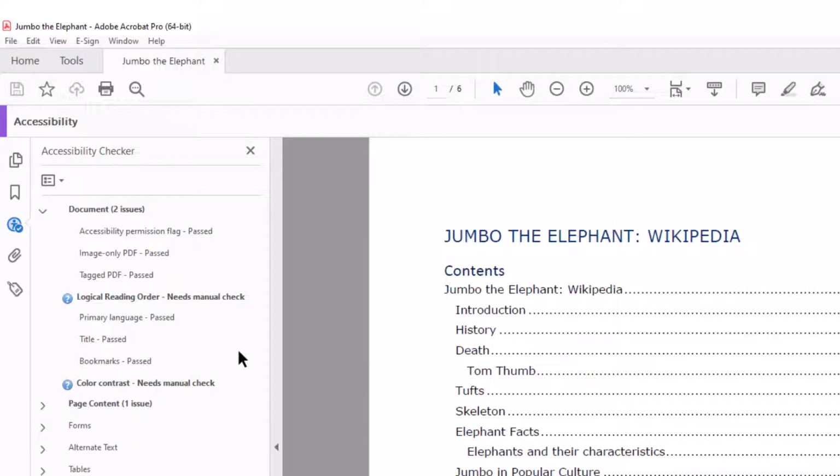In our case, we have a few that came back as needs manual check. This means that this particular accessibility check requires human judgment in order to be marked as passed. Logical reading order is one example, as is a check of the colors used in the document to determine if they meet minimum contrast requirements. We'll look at how to verify the reading order, but unfortunately, color contrast issues need to be corrected in the source document. There really isn't an efficient way to modify the color scheme of an existing PDF.